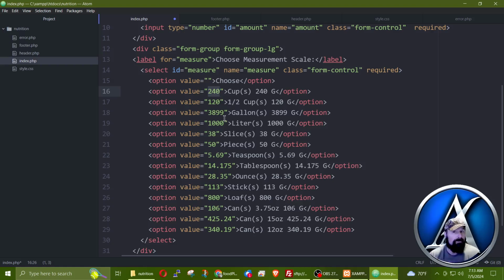So you have to work your logic. And so what I did is I figured out how many grams were in a cup. There's 240 grams in a cup. There's 120 grams in a half cup. And I made all these like this. There's 3,899 grams in a gallon. So that's why these are the options. So I could figure out the logic a lot easier. Okay. Took me a minute, but I got it.